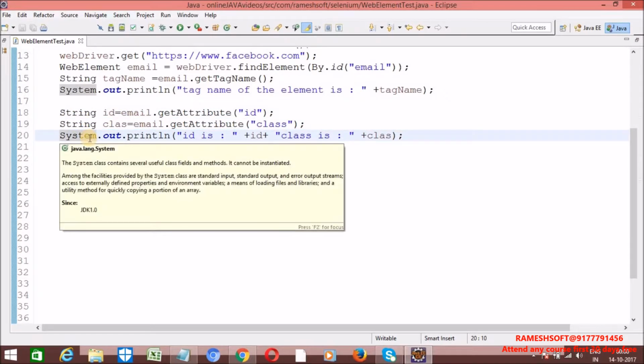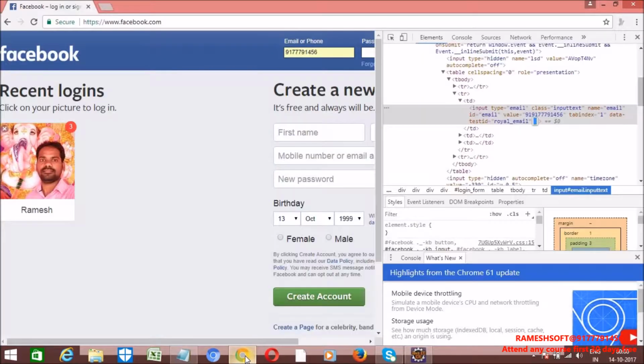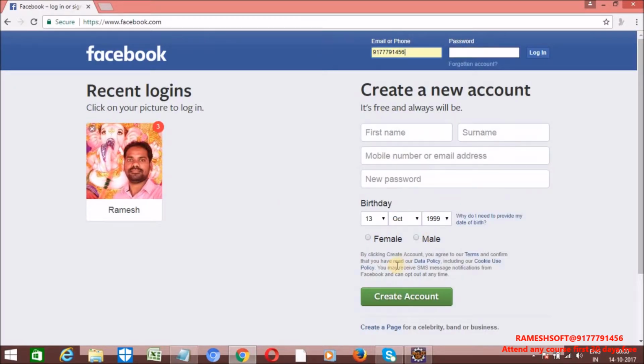Now next one. So one more method is there, the seventh one: boolean isSelected method. Suppose I want to check whether my radio button is selected or not. If you want to check whether the radio button is selected or not, we can use the isSelected method. If it is selected, it returns true, else this method returns false.